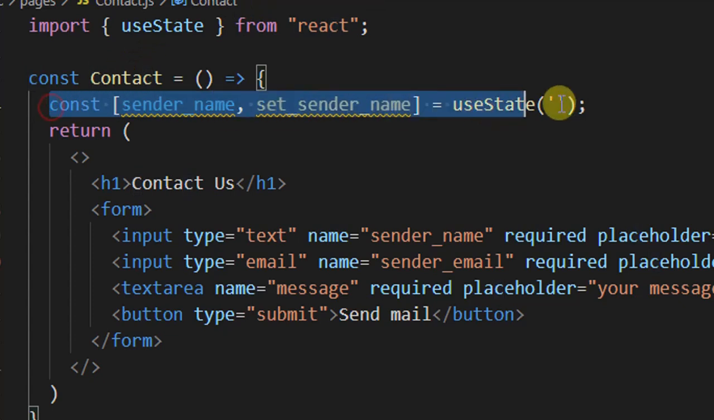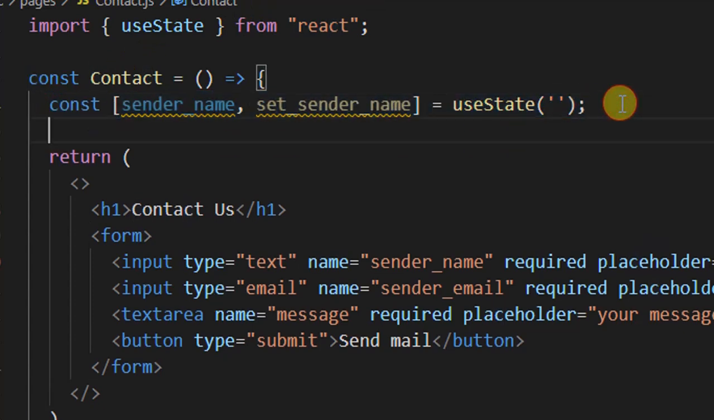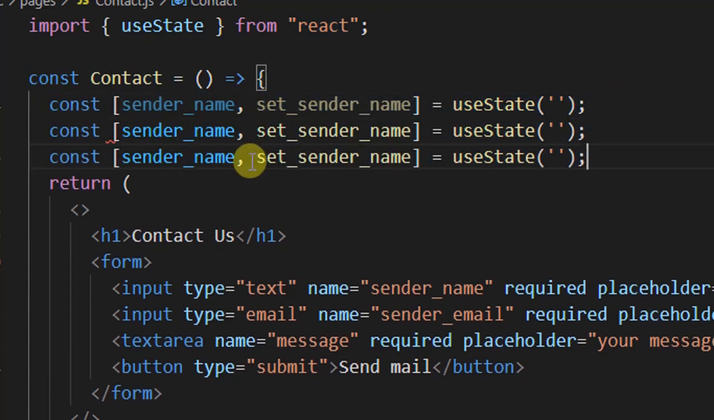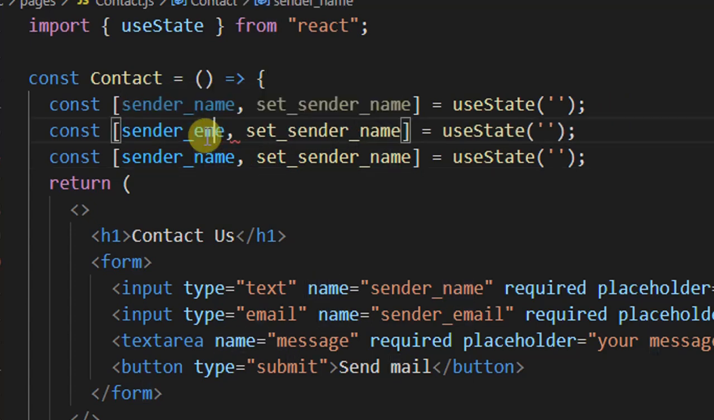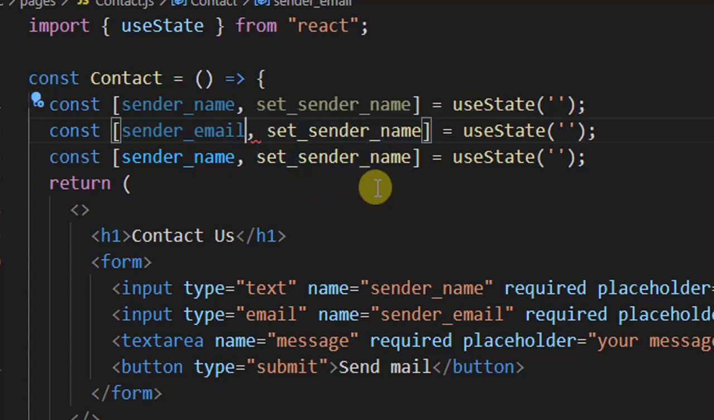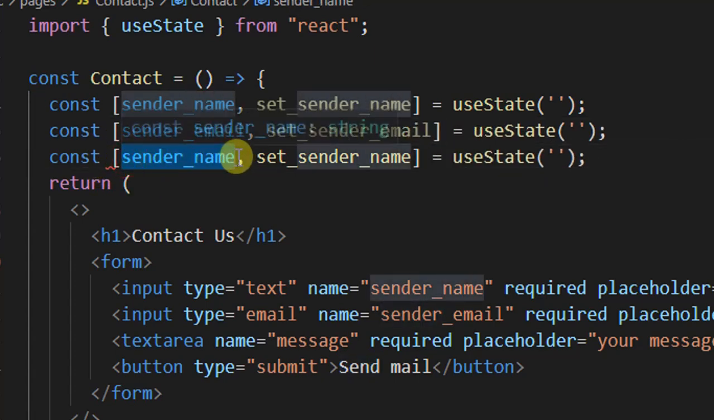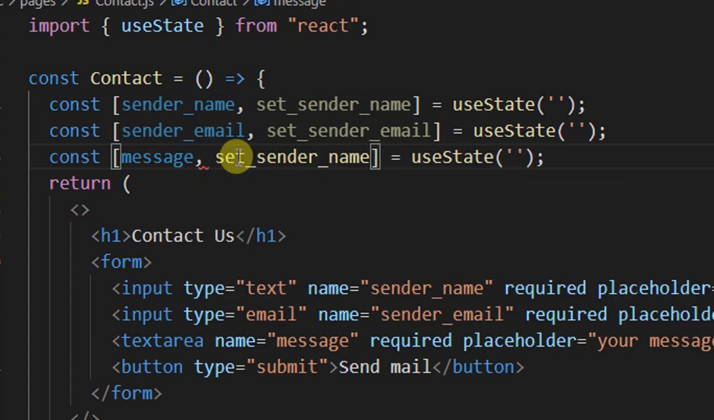I'm going to copy this line two more times, one for email and one for message. So second I will say sender_email and set_sender_email, and here message and set_message.